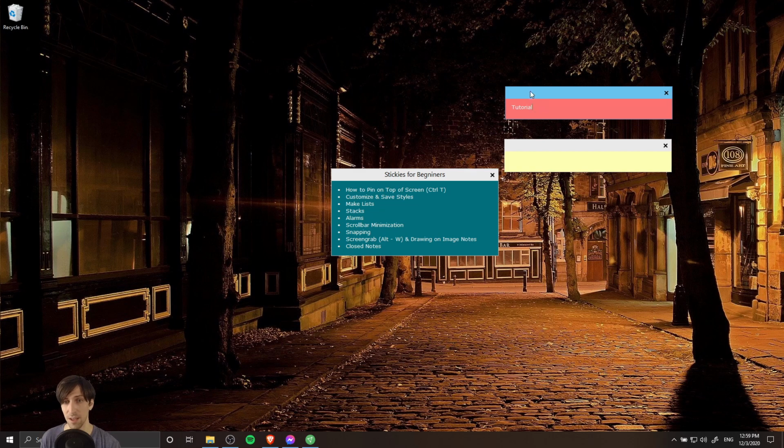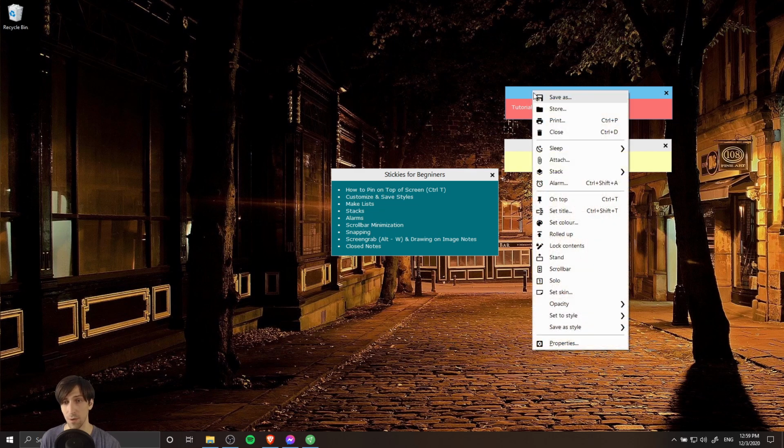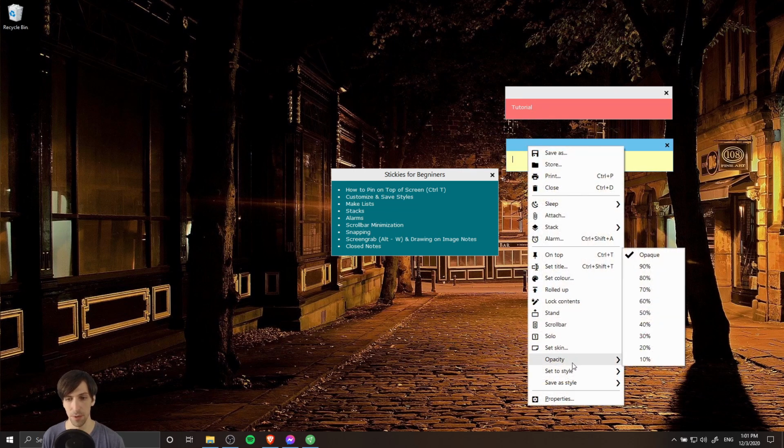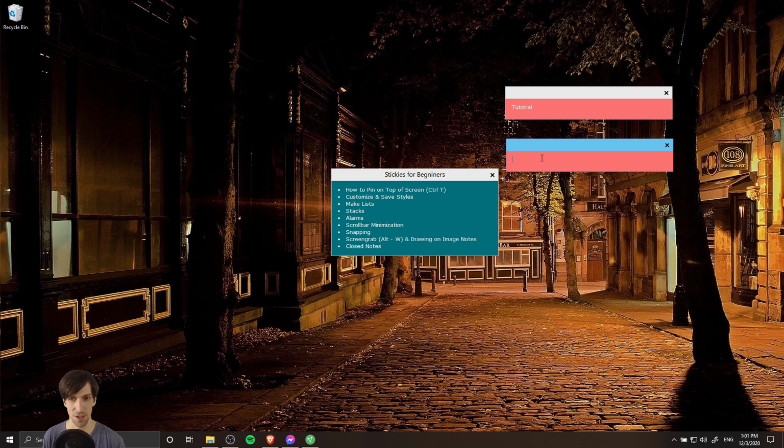The way we do that is we can right click on one of these sticky note windows, go down here to save as style, and let's try saving it to style 2. So what that's going to do is save the background color and the font color selection, as well as any other settings we decided to change, to a style which we can easily switch to. So if we right click on this new sticky note, we can set the style to one that we've previously set.